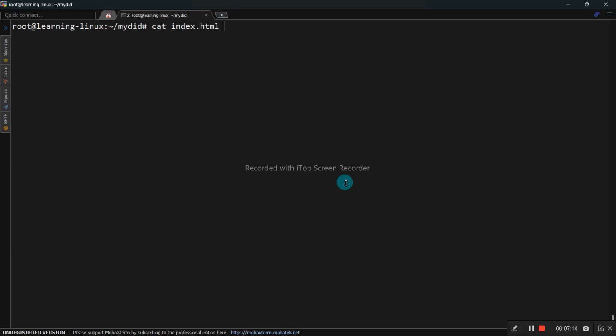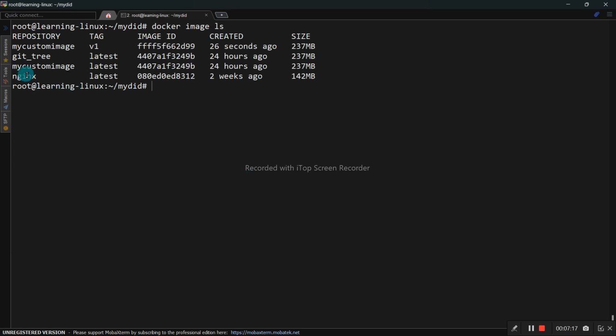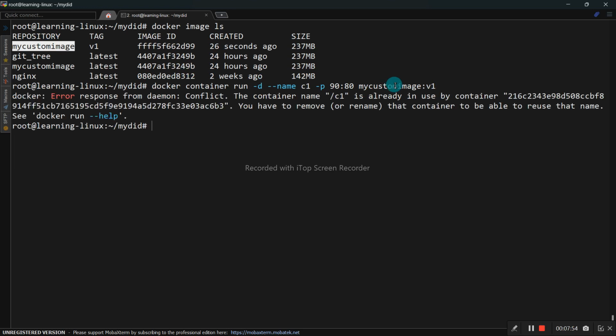So let's check the image ls. So we got these images, my custom image. This is the previous one with the latest tag, and now I have given a tag as v1. So this is the latest image with a tag v1. Let's try to create a container from this image with tag v1. Docker container run -d. Let's give a name as c1 and port mapping as, let's say, 90, and from which image I want it to be created. I want it to be created from the custom image which I have just created.